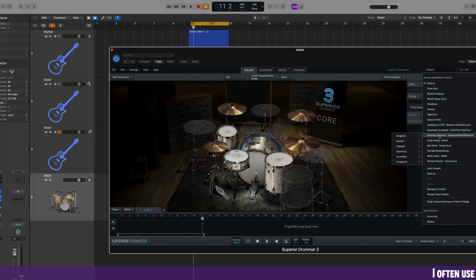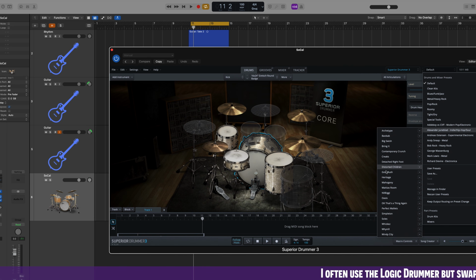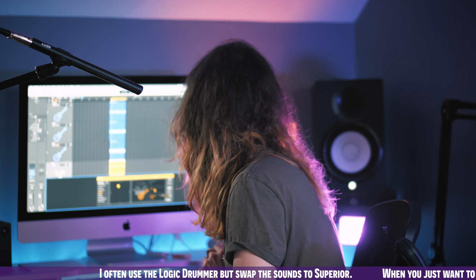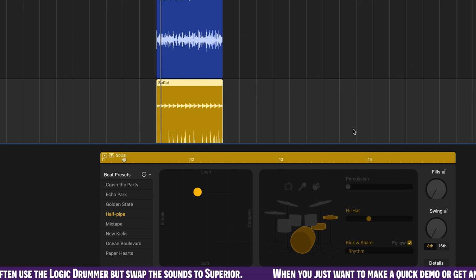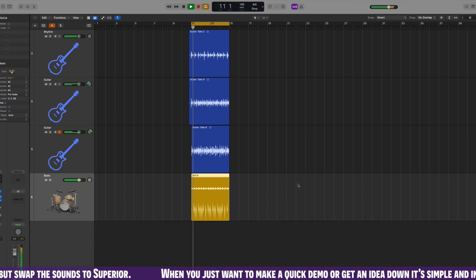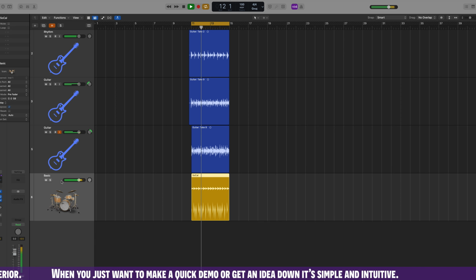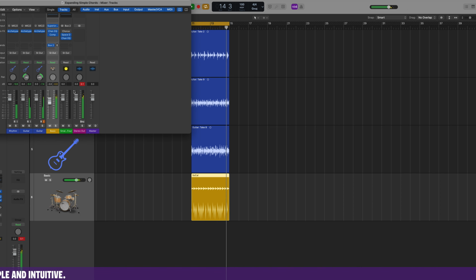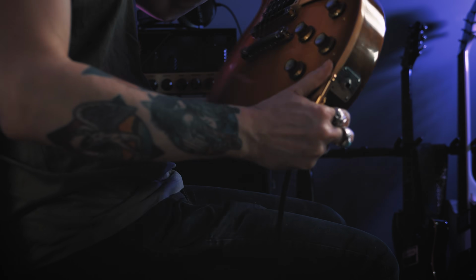So what I want to do now is quickly chuck a programmed drum beat underneath from Logic Drummer. So I'm going to get the drummer to follow the rhythm part. So what we need now is a sprinkling of bass. Okay, here we go with a very simple, quick one-take bass line.